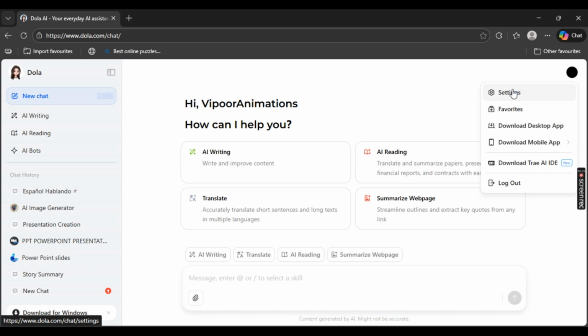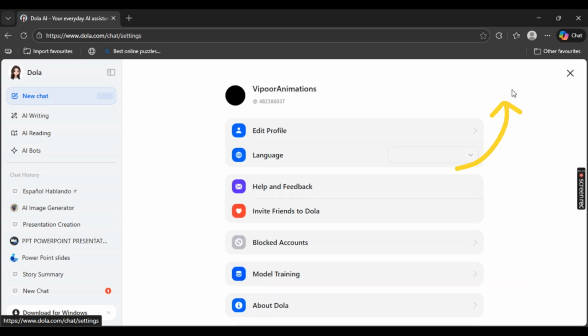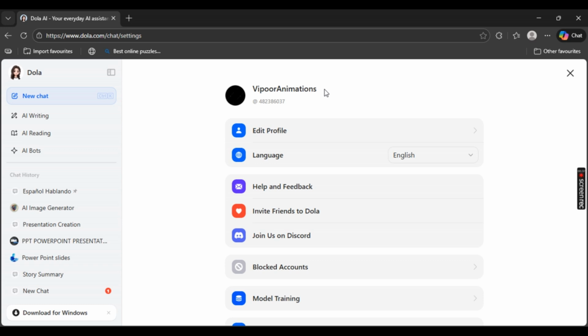Now on top here you should be seeing settings right here. Once you have the settings, you should be seeing various options. In order to invite friends to Dola, under help and feedback you should already be seeing invite friends or refer. So just simply click like that.